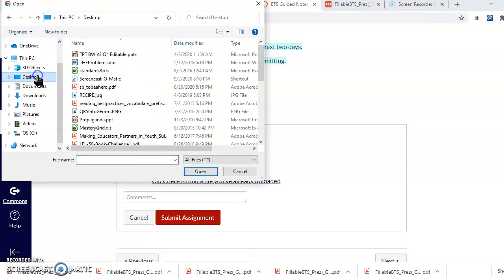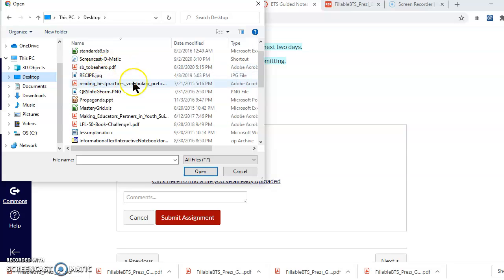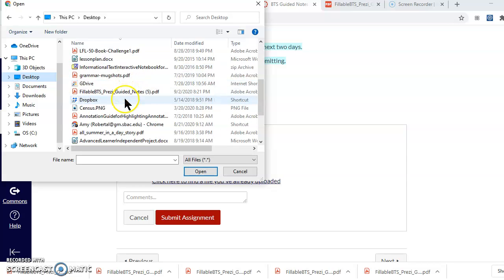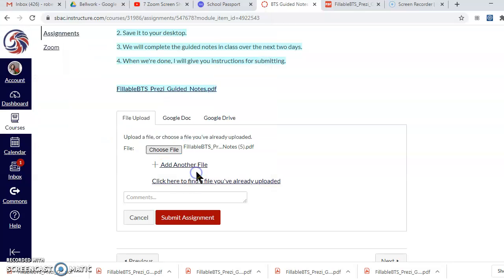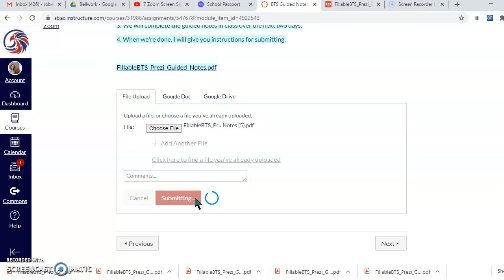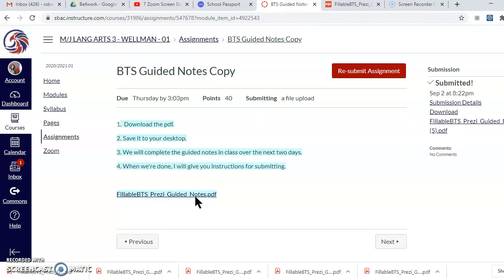You're going to choose, because it's on your desktop, remember, you're going to find the, where is it? See if it'll, fillable, yes, there it is. Open it, and here it is, okay? It's attached for me. You could add another file, or you can hit submit. Okay, now you can hear your submission details. So this is what I'm going to be able to open and see.